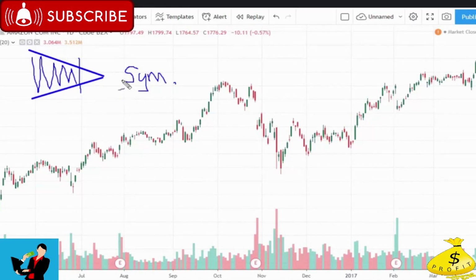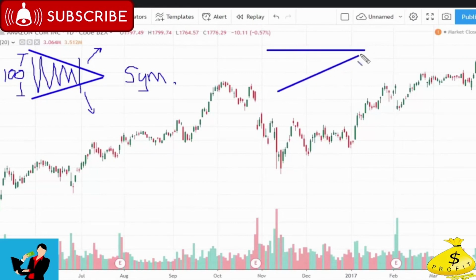The nice thing about triangles, and this is going to be true with all of them, doesn't matter which flavor, 100 is, let's say, how many points or ticks or pips or whatever that this triangle makes. Once you break out of this in either direction, you measure 100 points from that trend line break for your target.